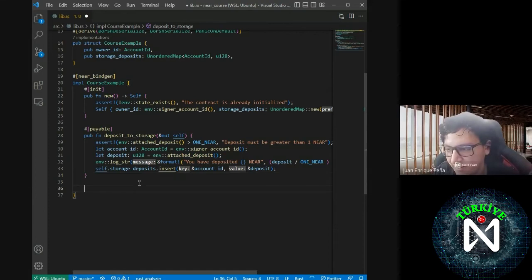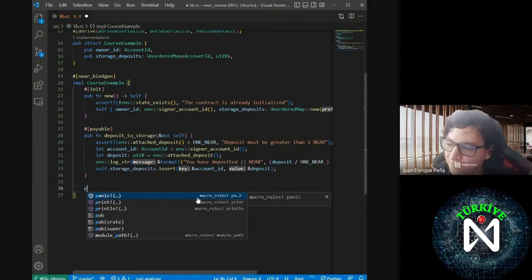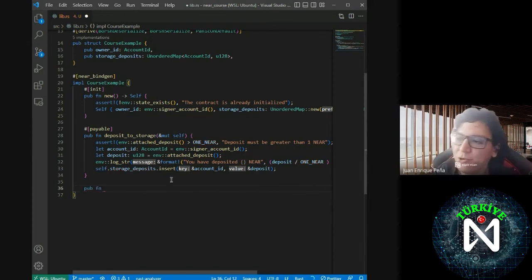And now maybe you have a lot of deposits here, and maybe you want to withdraw something of this. So let's create a function that doesn't need to be payable.